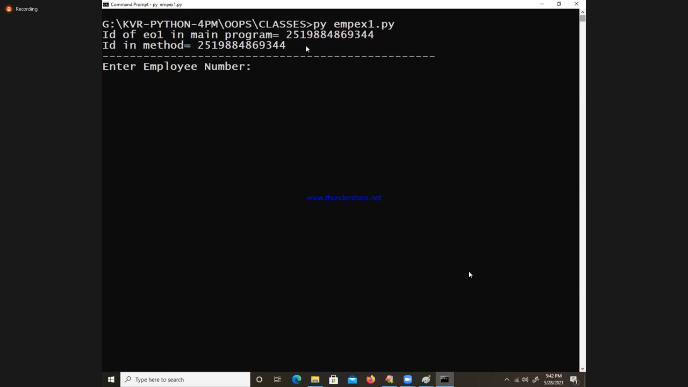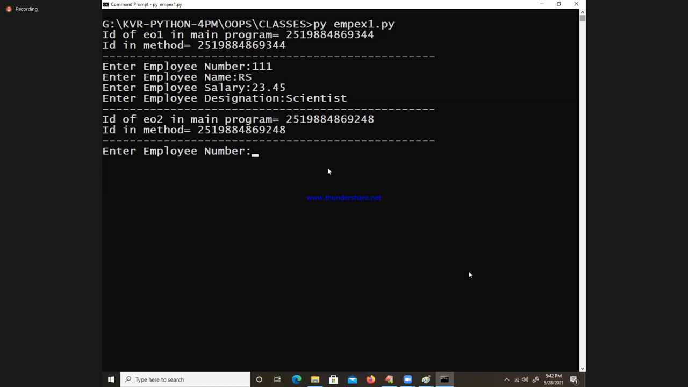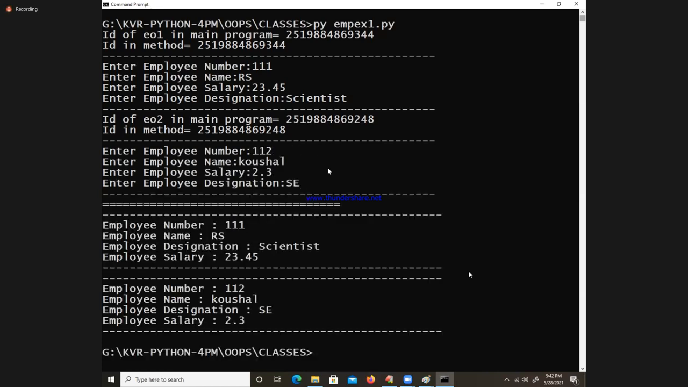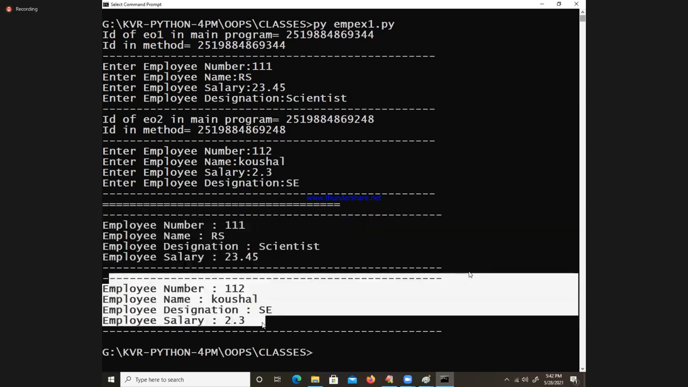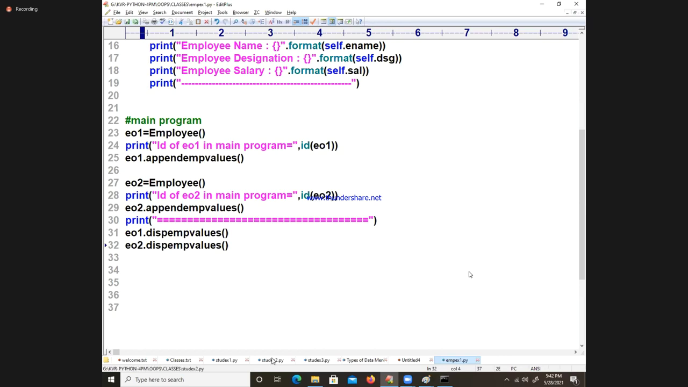Now see carefully that all objects are same. Self is containing the same ID. The normal object also contains the same ID. Last and final, I got it like this. Now see, first object data done, and second object data also came.